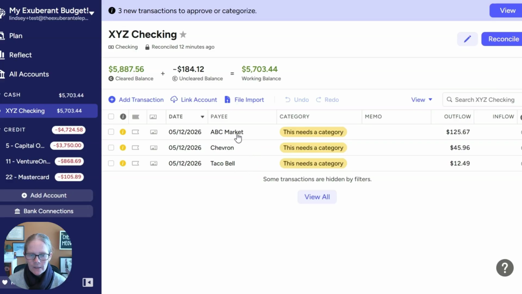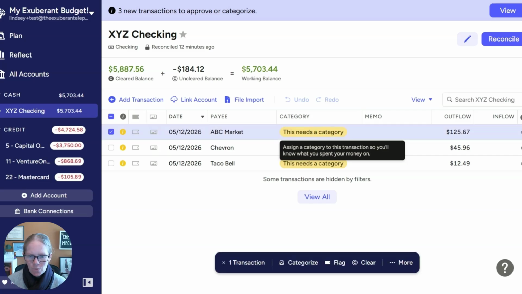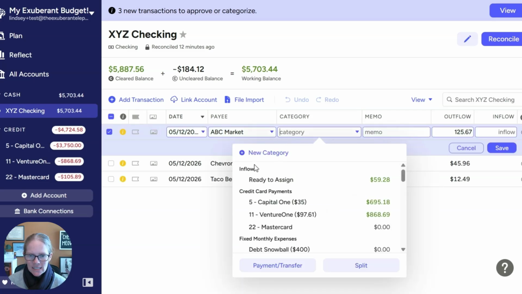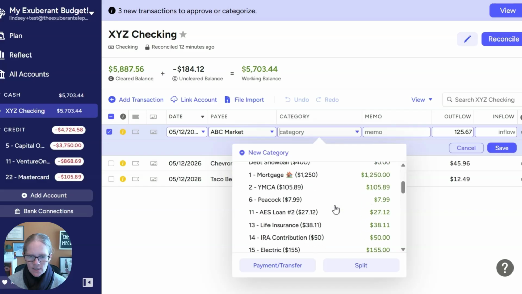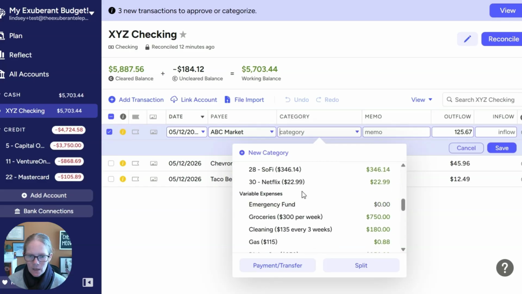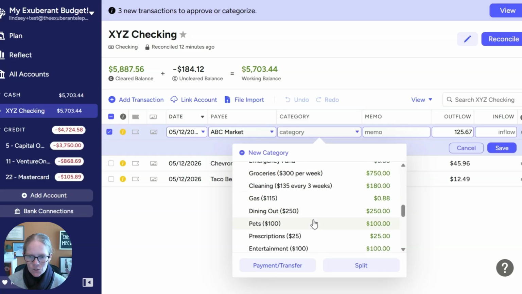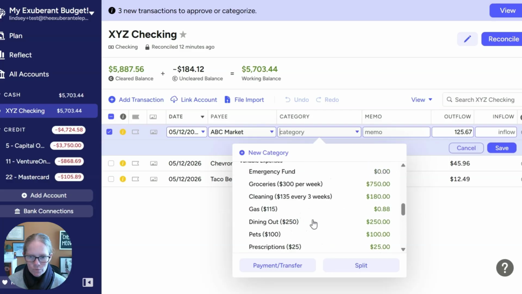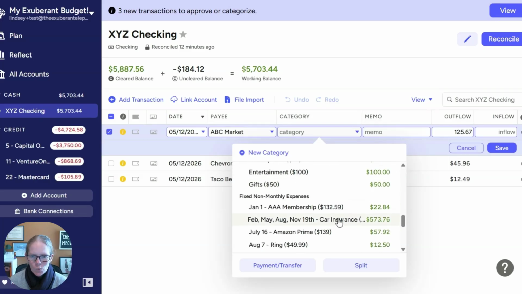So for example, let's say this ABC market is groceries. So the easiest way to categorize a transaction is to double click on where it says this needs a category, and your instinct probably will be to just scroll through this list to look for your grocery category. And while that's perfectly fine, it's super easy to just find yourself scrolling around because you don't exactly remember where in your list was groceries.